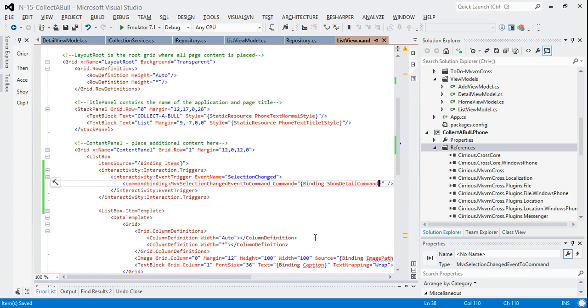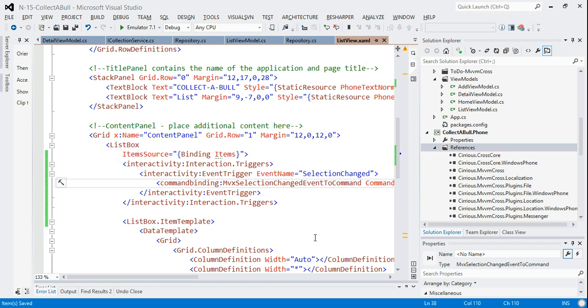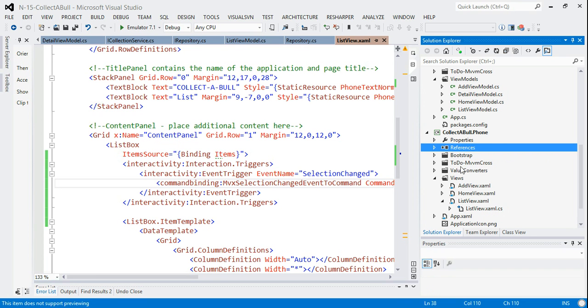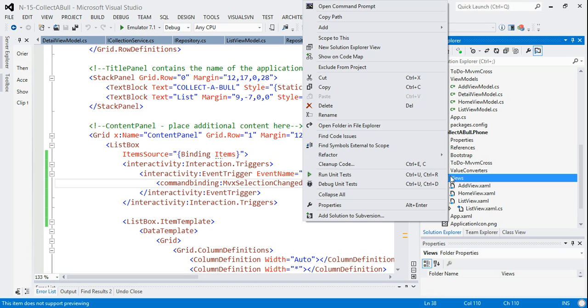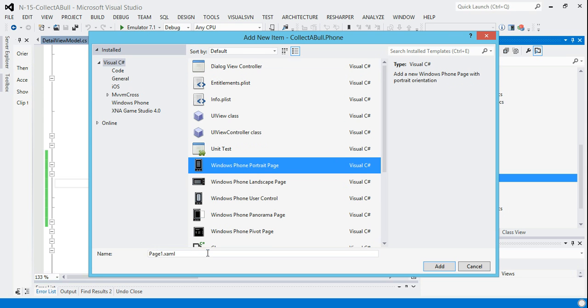I quite often don't use that. I quite often, instead of using that, will just use a tap on the list box item in some way. But for now, let's see if we can get this working in this kind of behavior way, which is the way that most XAML guys seem to work. So that's what we'll do. And so I pulled that in, and then I need obviously to add my detail view. So let's do that. Add a new Windows Phone portrait page. Just going to be my detail view.